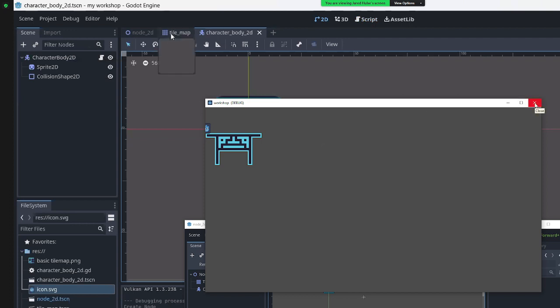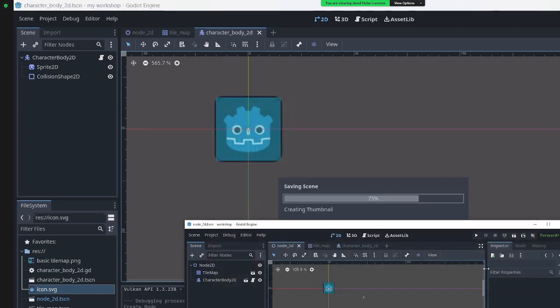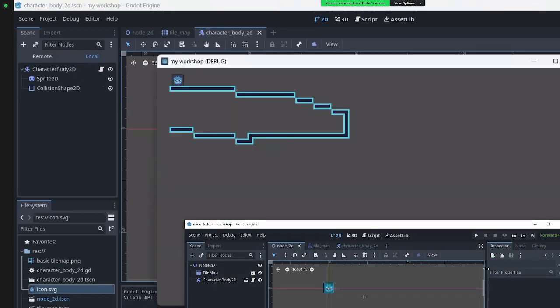All right, so we got our shape. And if everything's correct, I can press play on the base scene here, and it should just, yep. And now it just stops. Can't do anything because I didn't code the movement, right?